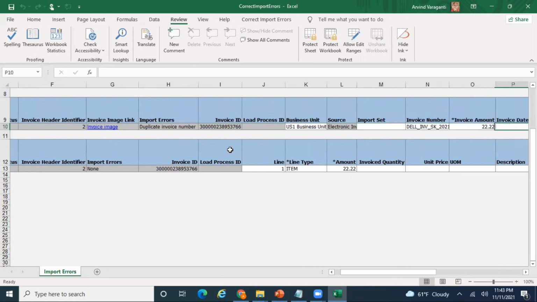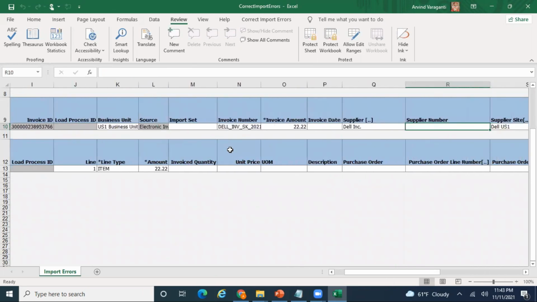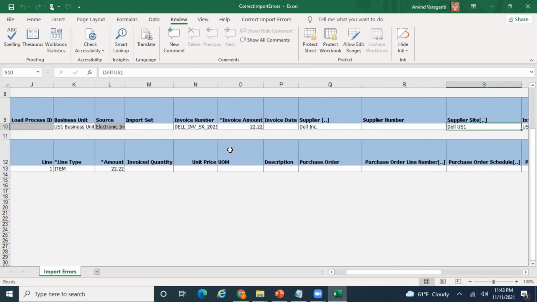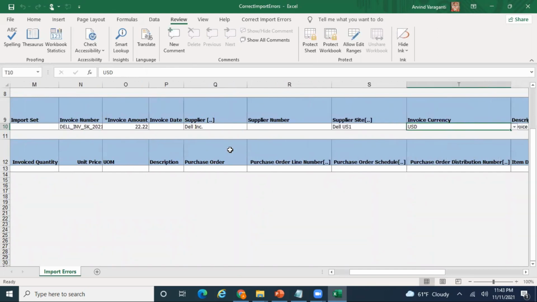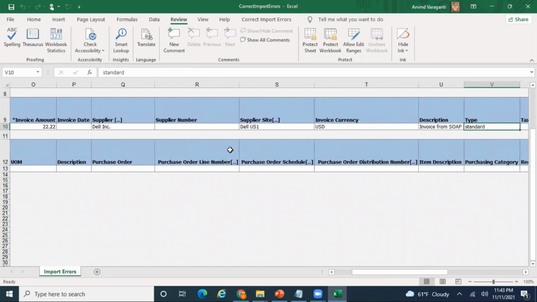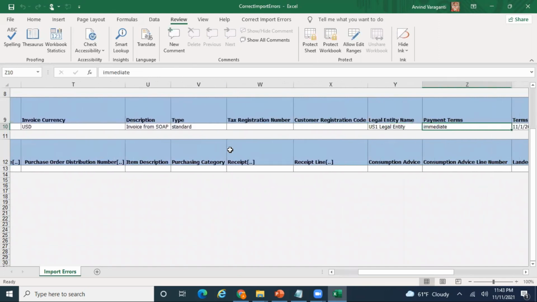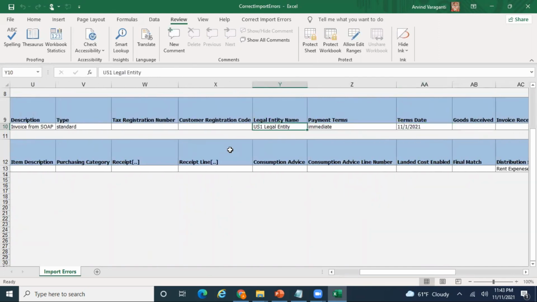So if possible, let me browse through this and check if there are any other possible errors I can think of. I have the supplier side. Yeah, invoice currency. Yeah, the payment terms. I don't think so. It's this one. I should update it as I. It's in caps, it should be in caps.